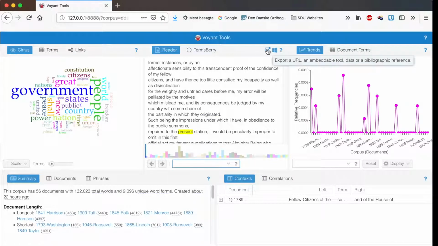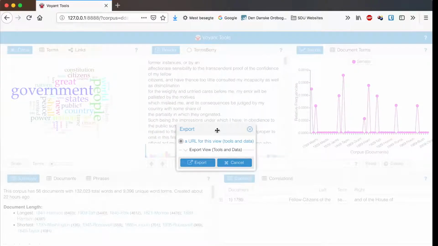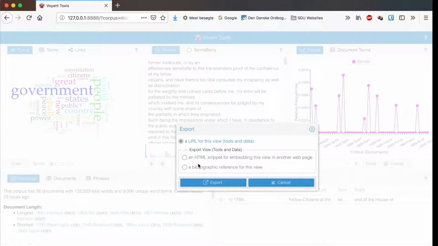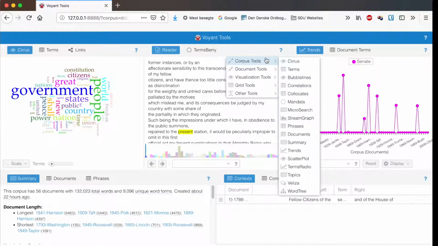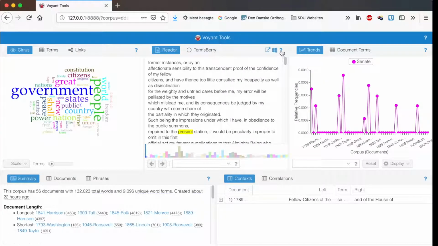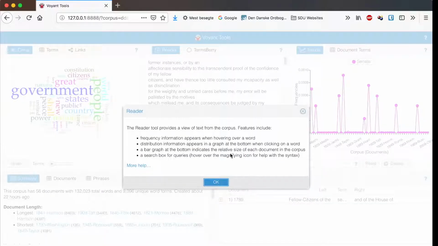And up here you have the export button to open the tool in a new tab, or to export HTML code or a reference. Then you have the tool option to switch to a different tool, and the question mark to get more information on the tool.